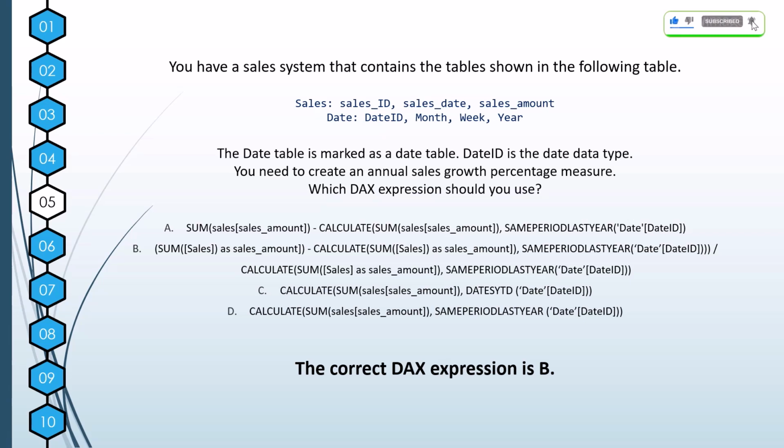The correct DAX expression is B. Sum of Sales[Sales_amount], CALCULATE(SUM(Sales[Sales_amount]), SAMEPERIODLASTYEAR(Date[Date ID])), CALCULATE(SUM(Sales[Sales_amount]), SAMEPERIODLASTYEAR(Date[Date ID])).